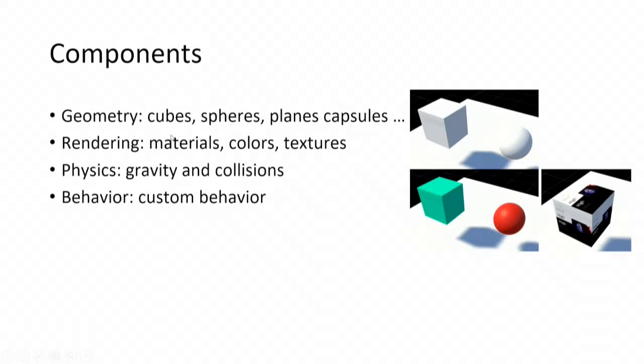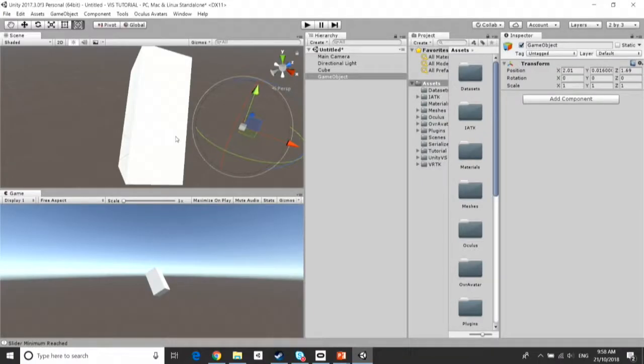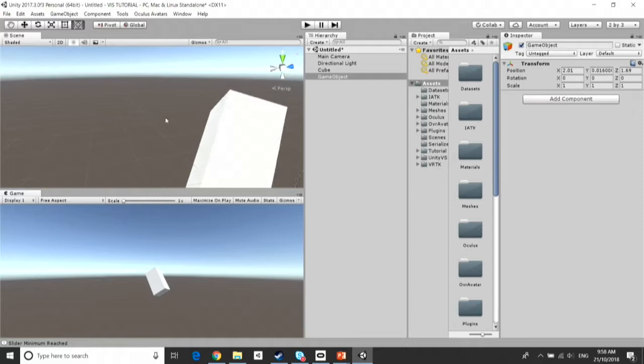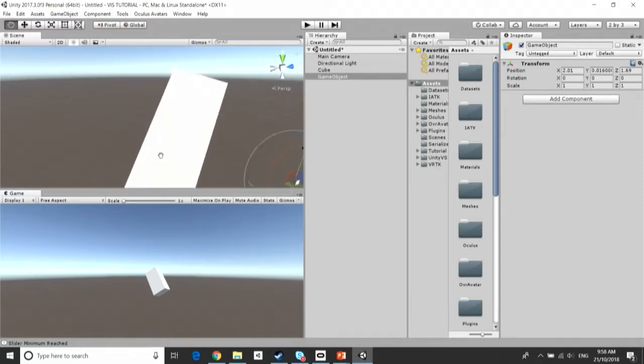We have geometry components that let us add cubes, spheres, and so forth. We have rendering components that encapsulate materials. So Unity is based on this concept of materials that describe how something renders itself, and components of how that particular thing renders, such as textures and colors. Other types of components are physics components and custom behaviors. And so what we will do now is a short demo of actually adding some built-in components to our Unity scene.